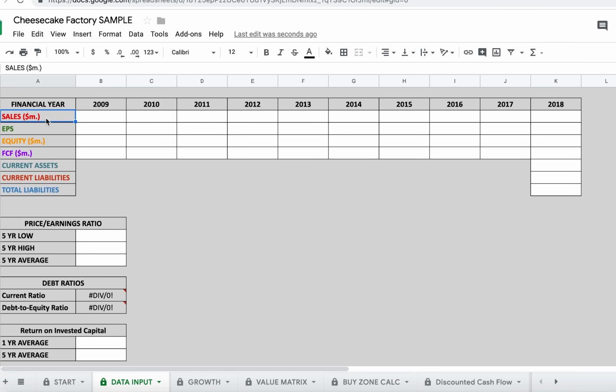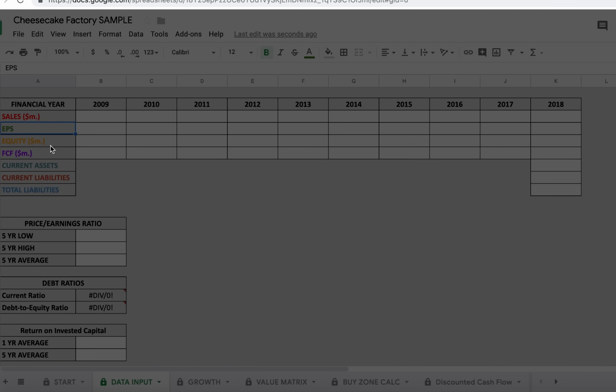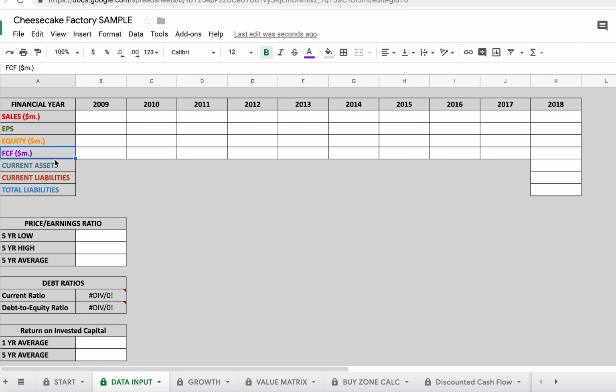So you can find the sales numbers or revenue, same thing, the earnings per share, equity, and then the last one is free cash flow. Now, free cash flow isn't on the annual reports. You'll find it on QuickFS and maybe some other websites. But essentially, if you need to calculate it manually, you need to take operating cash flow on the cash flow statement and subtract purchases of property, plant, and equipment, which is again on the cash flow statement. And the difference between those two is what we call free cash flow.